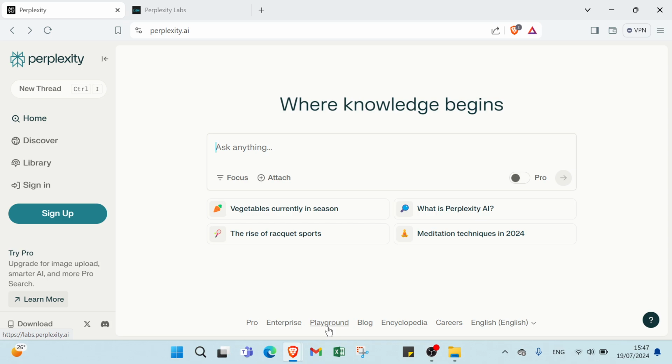It's a fantastic tool for enhancing productivity and creativity. Today, we'll explore how you can leverage it to make money. So all you have to do is open your browser and go to perplexity.ai. As you can see, this is the homepage. Here we have Home, Discover, Library, Sign In, Try Pro, Upgrade for image upload, smarter AI, and more pro sources. As you can see, here we have Download.